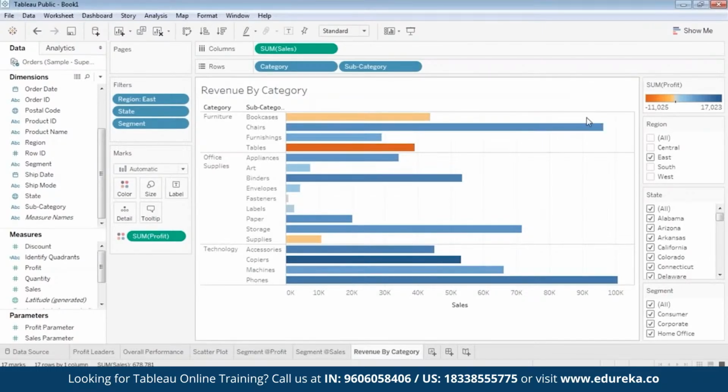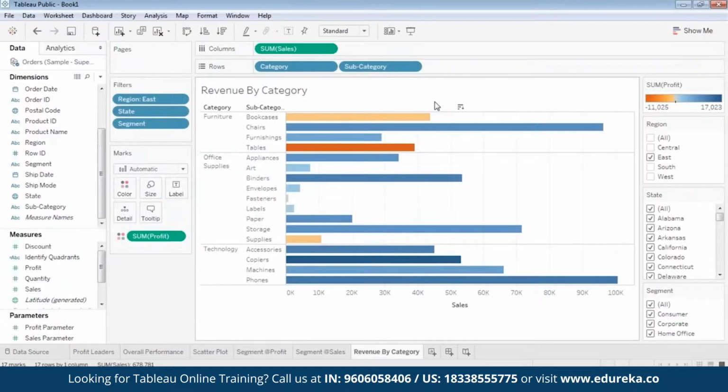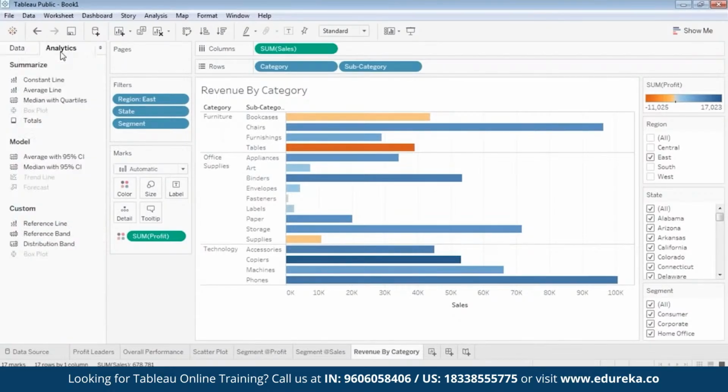Now let's move ahead, guys, and answer our final question. Our fifth question was how the year 2015 will be in terms of sales based on the past data. We have our data from 2011 to 14, and now we want to predict how 2015 will be. For that, we need to use the forecasting feature which is there in Tableau. If you go into analytics, you will get something called forecast. It's about predicting future values depending on your past data.